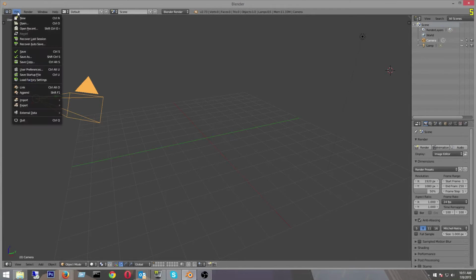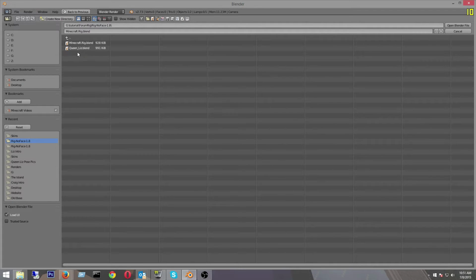So we're going to go File and Open. And ours is in the folder Forum Rig. Now, I hate to say this, I downloaded a whole bunch of rigs over a period of time a long time ago, and I don't remember whose rig this was. So if you see this tutorial and this is your rig, please contact me so that I can give you full credits in the description.